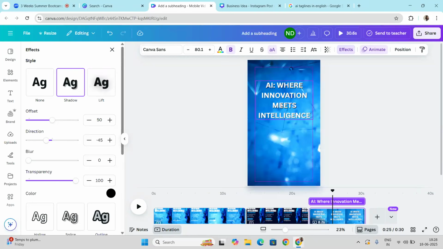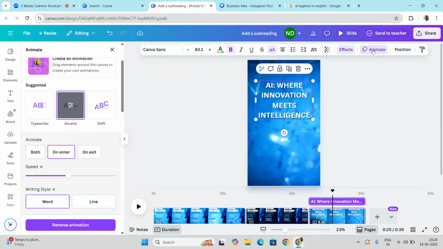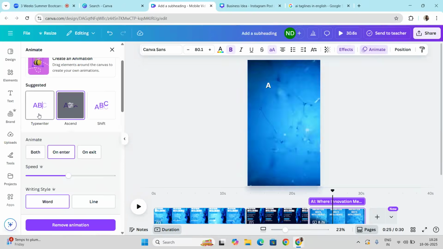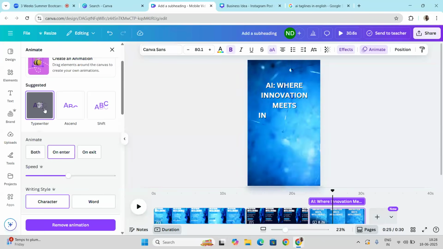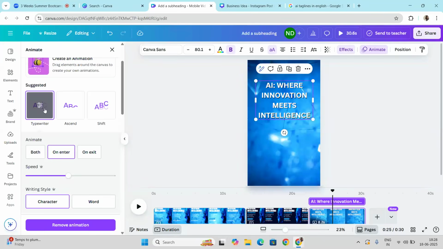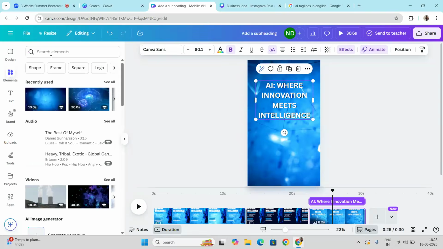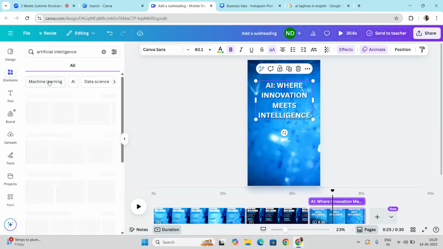Now I can animate this with the typewriter. This is my personal favorite typewriter animation. So here you can see we have added one video in the background, and over that we have placed a text box. And this is how you can use any of the elements as well.